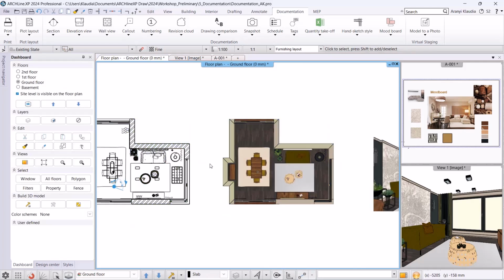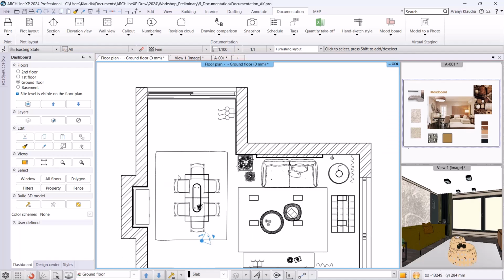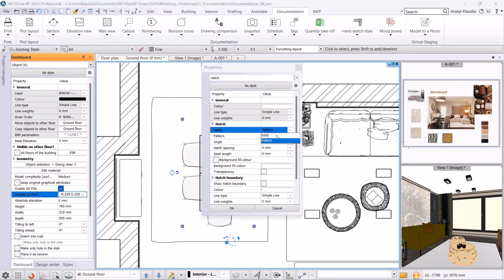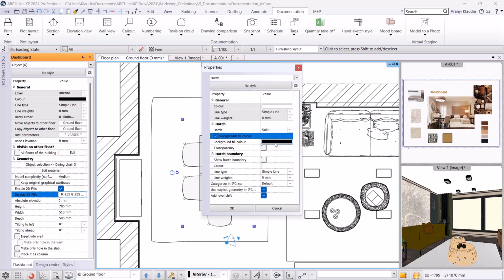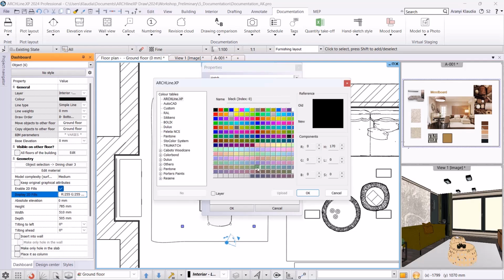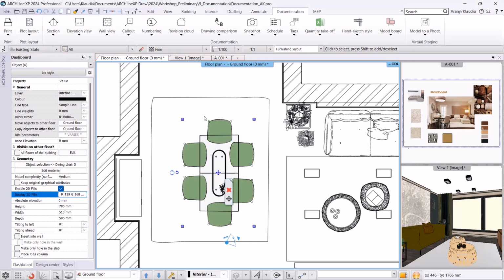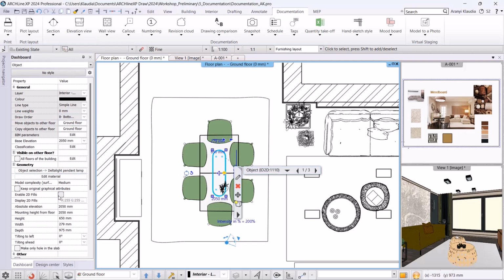Let's see how we can display objects with depth as if they are really positioned above or below each other. Let's add fill to the objects. Select the objects, enable 2D fields, then within the Display 2D fields set the hatch to solid and specify the background fill color. By setting the draw order, we can achieve a special effect. Create the other objects in the same way.